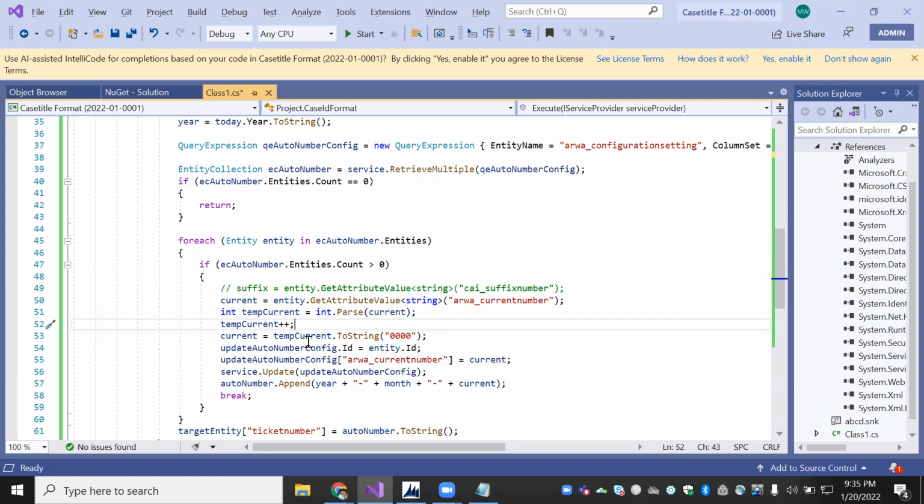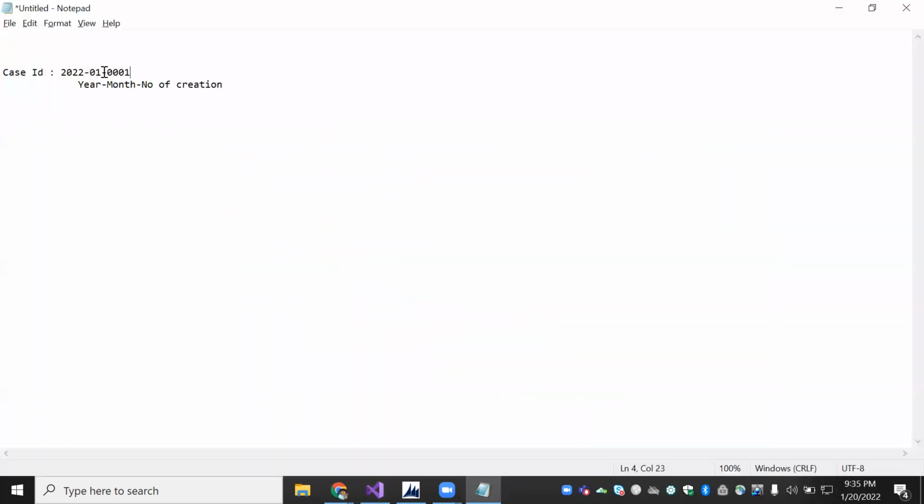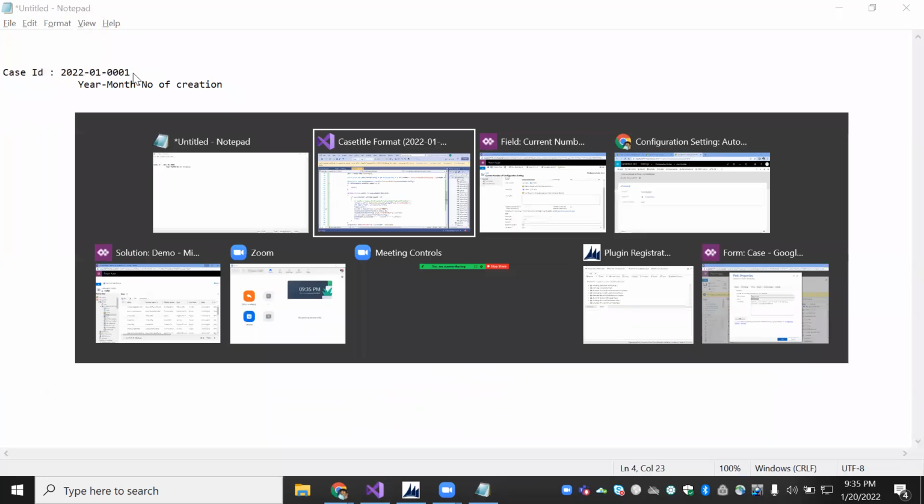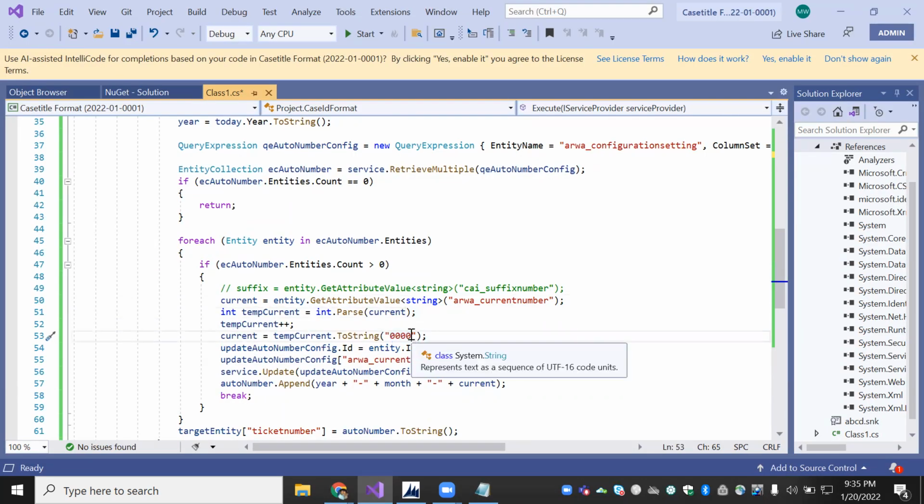Now, whatever the current number is, we need a format for the number creation. You could write 0 0 0 0 0 0 0 as many times as you want, but we want only 4 digits. So I have defined 4 here, passing the 4 and storing the current.